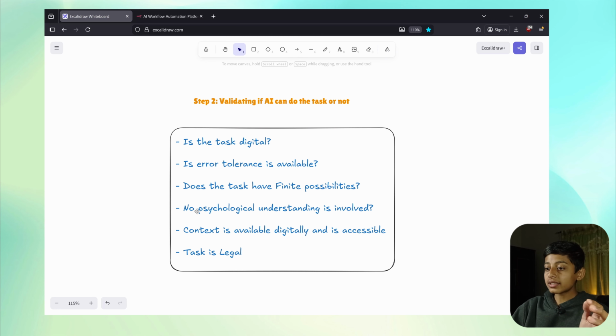Next up, does the task have no psychological understanding involved? Because AI doesn't have EQ, and if you try to automate something that involves psychological understanding of the human brain, AI would surely hallucinate. Things like writing cold emails for some B2B businesses wouldn't be a great thing to automate with AI, because with human involvement we can trigger some specific key areas and that would be a better email. But if we try to do it with AI, it doesn't understand that completely. That wouldn't be a great thing to automate.